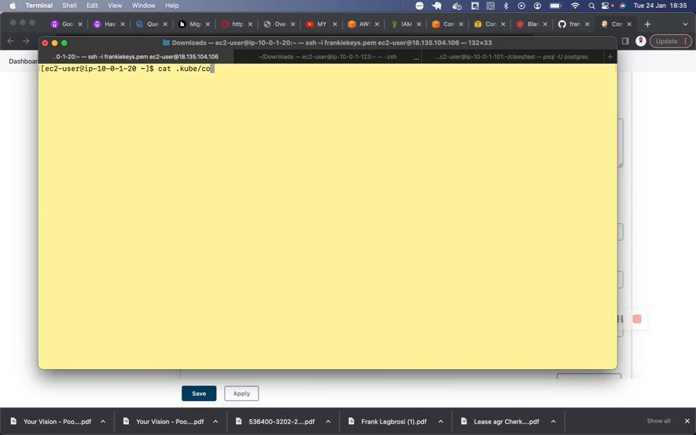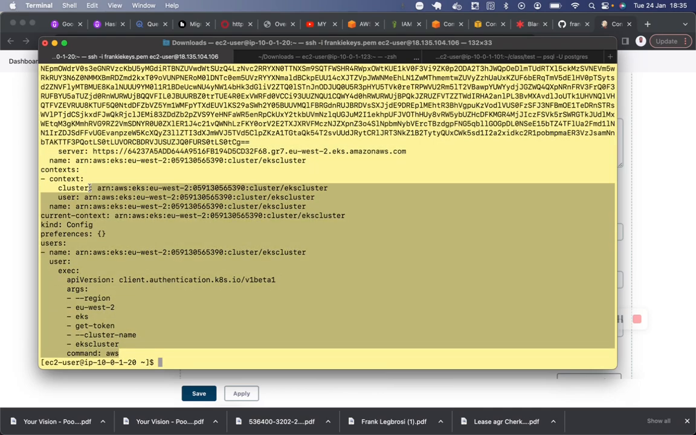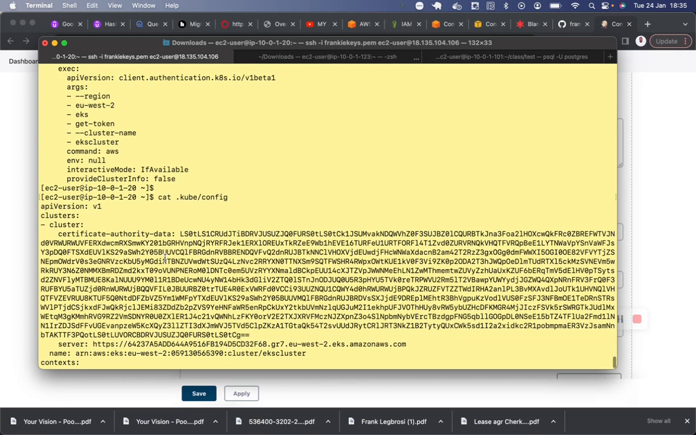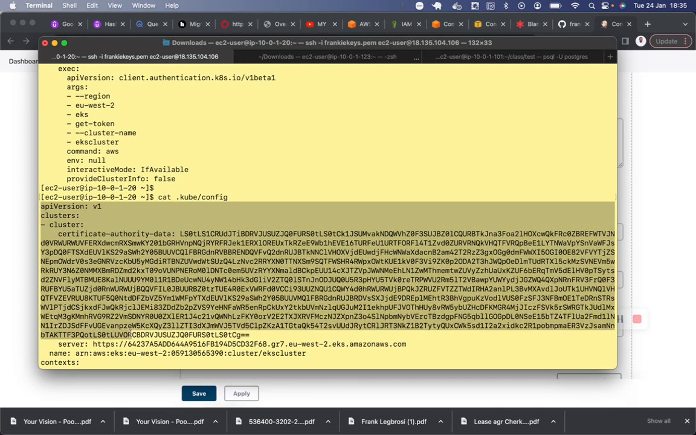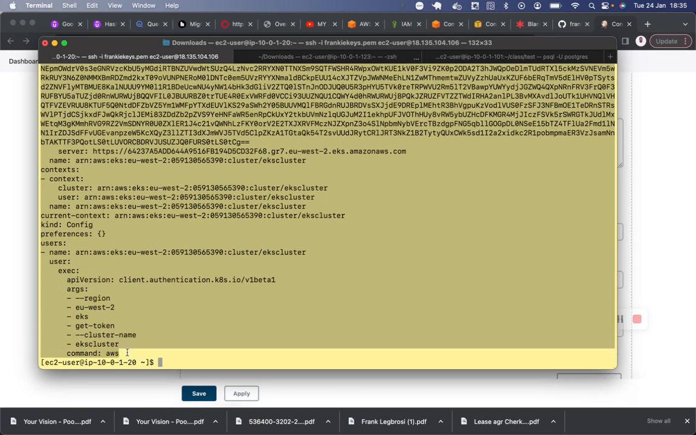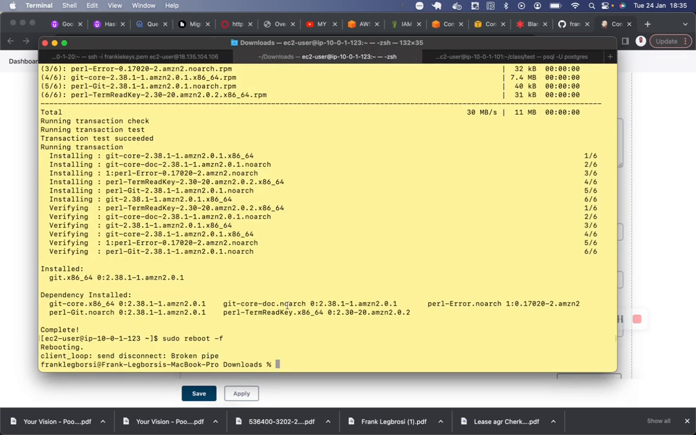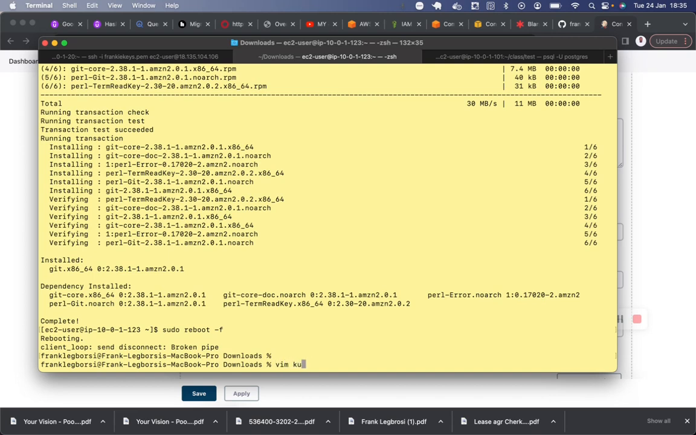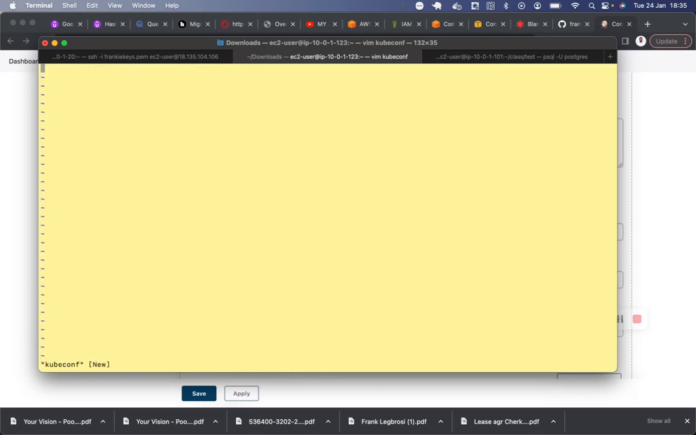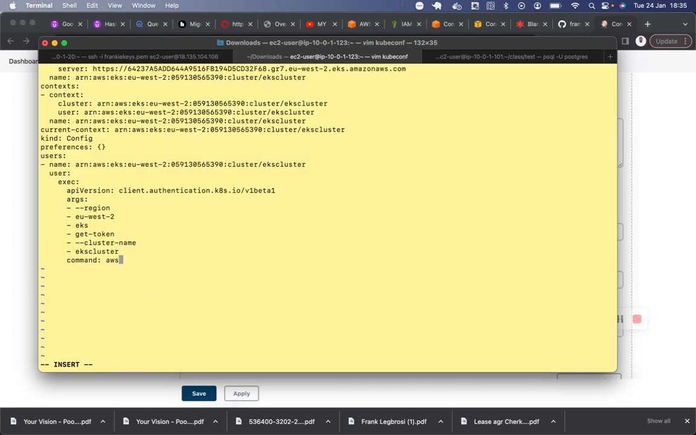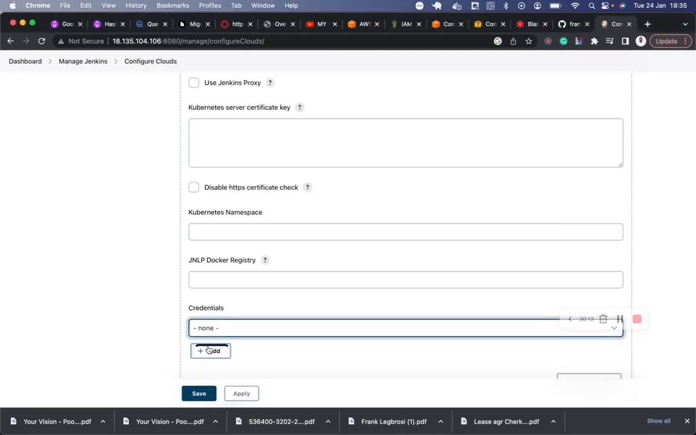Since I will be needing this file, I need the content of the kubeconfig file. So I'll copy everything in this file and save it on my base machine. Let me call it kubeconf. So vim kubeconf, and inside of this file I'm going to paste everything. Escape, save, and quit. Perfect.